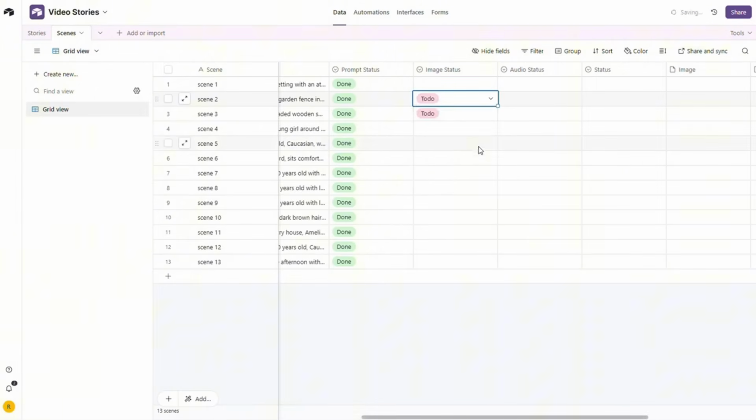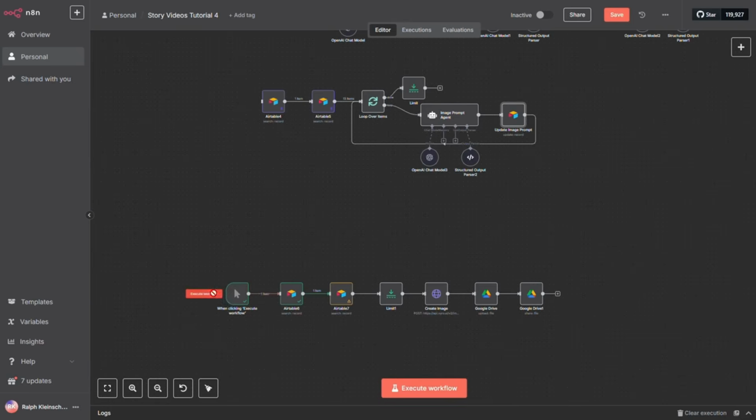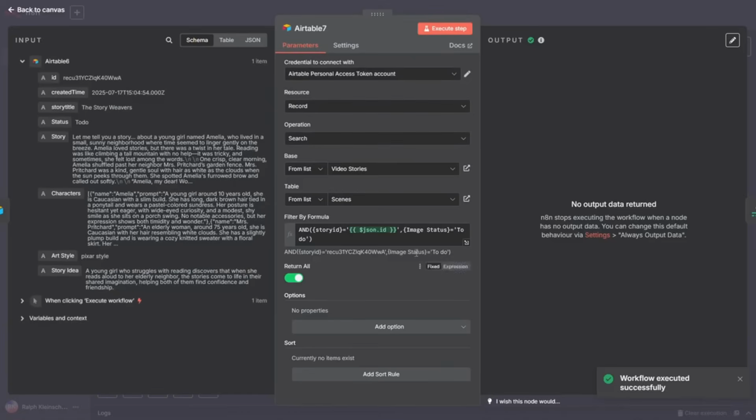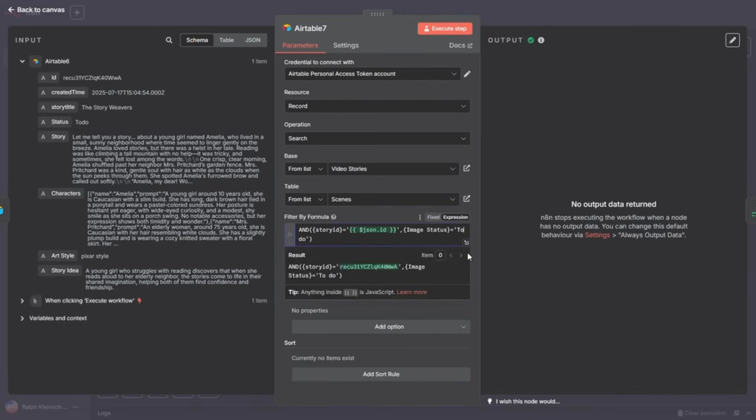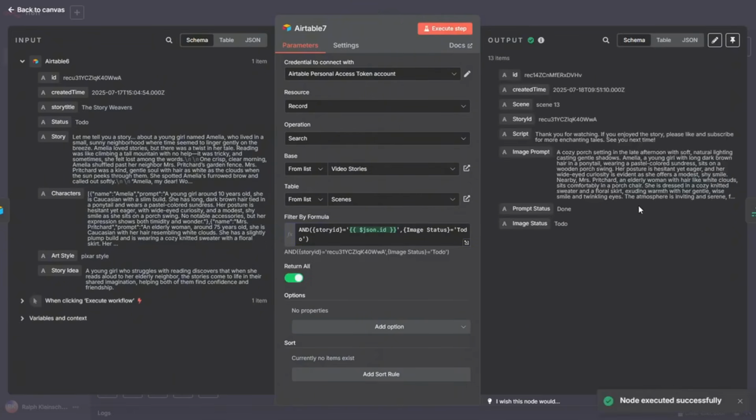Go ahead and set those manually. All right, let's run it one more time. And still no records? Let's take a look. Ah, there it is. In the database, to-do is one word, but in our condition, we accidentally added a space. Remove that space, try it again, and boom, success.